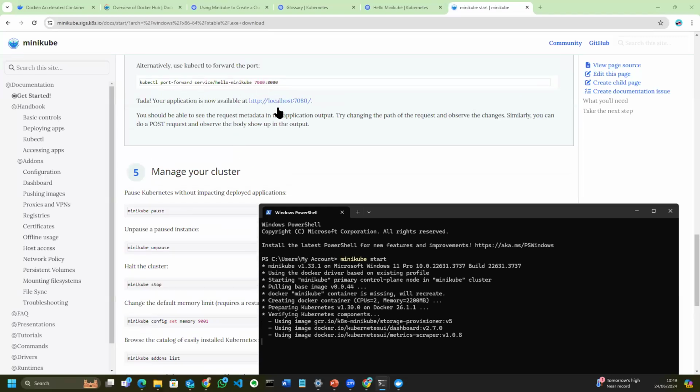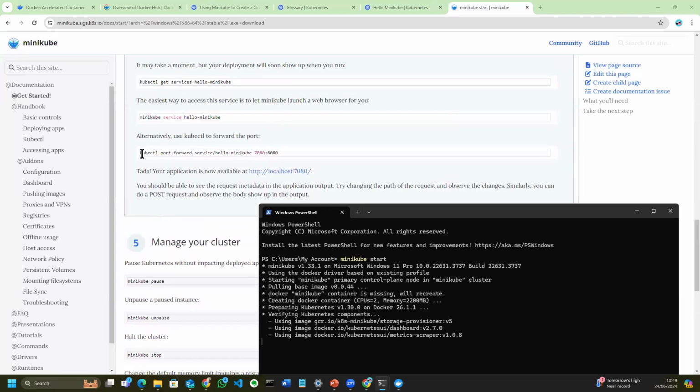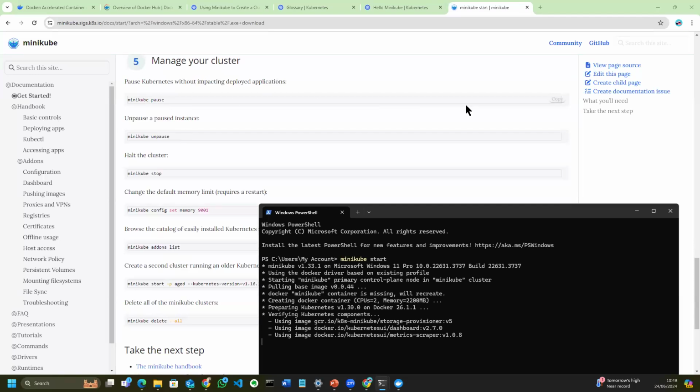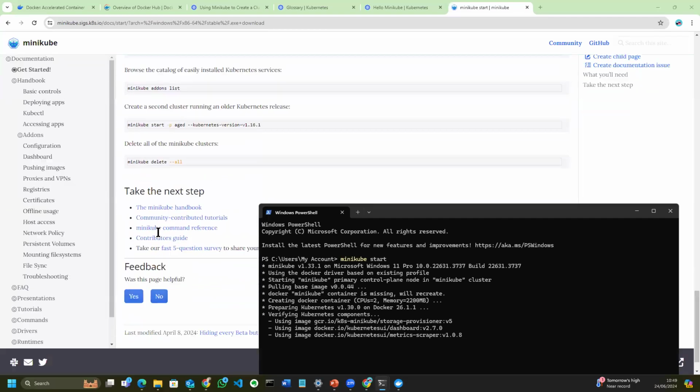And then it shows you in what port this will be visible. So this will be on localhost 7080. And then we can manage our cluster. So these are the commands used to manage the cluster.